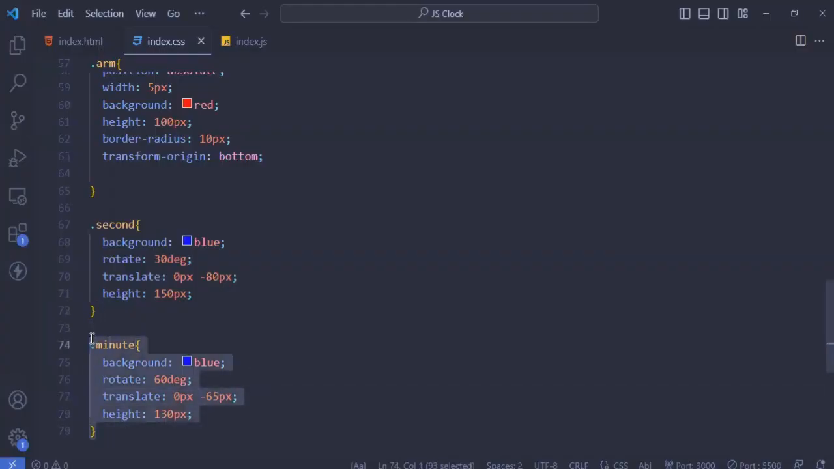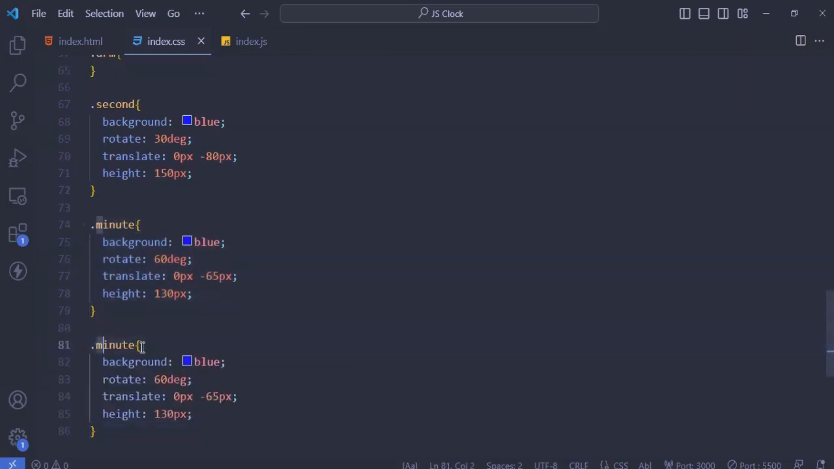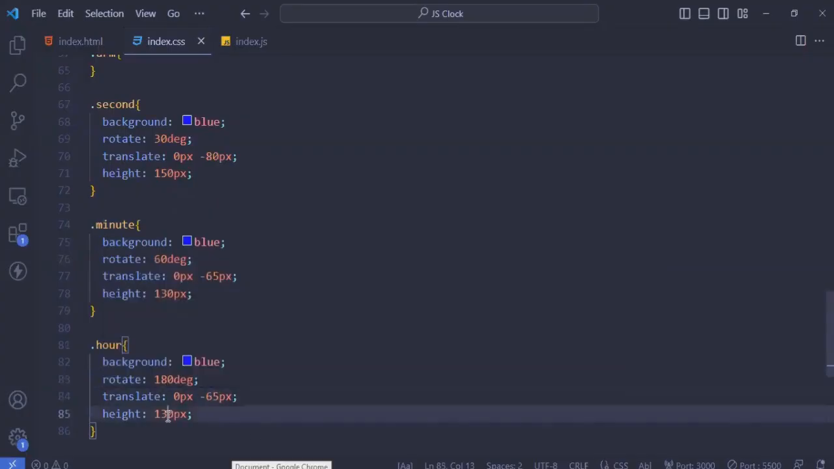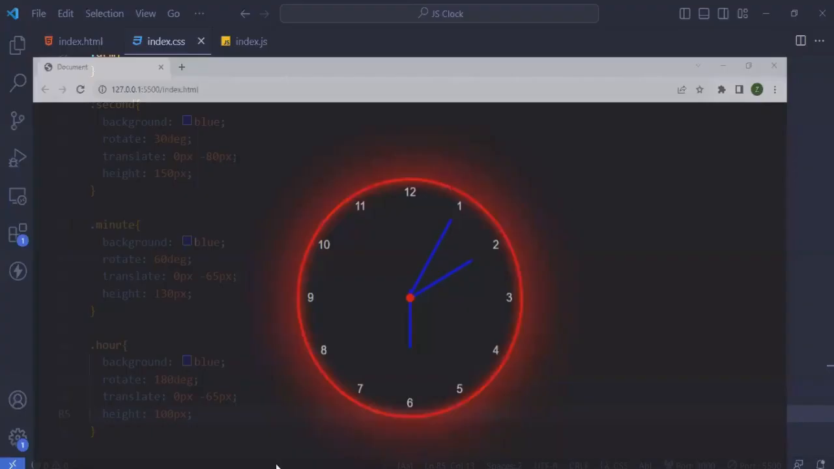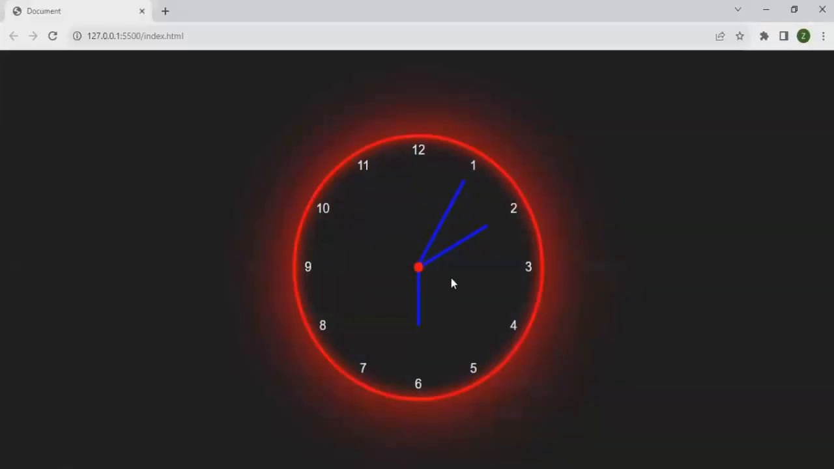Lastly, we are going to change the hour arm. Let's just give it a random rotation of 180 degrees. Okay. And let's decrease its height to 100 pixels. Okay. Let's push it down a bit more. That seems to be fine.